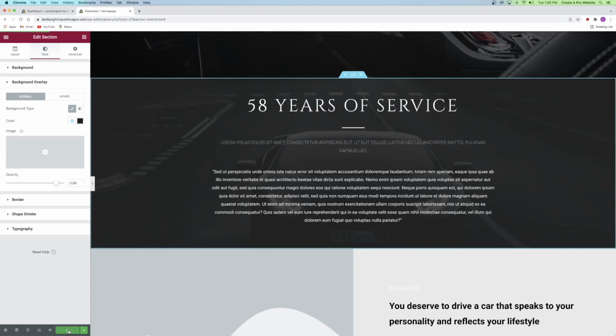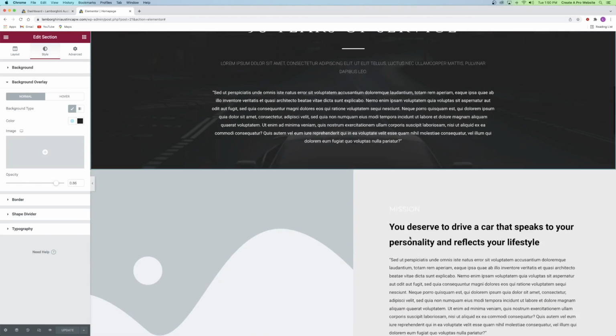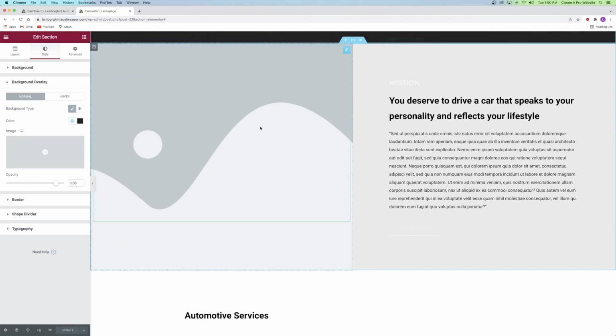So I'm going to click on Update to save my work. We'll scroll on down here. So for this part, let's go ahead and edit this right here. All I have is a column with a background image, and then I have a spacer inside of the column. So let me go ahead and show you guys why.